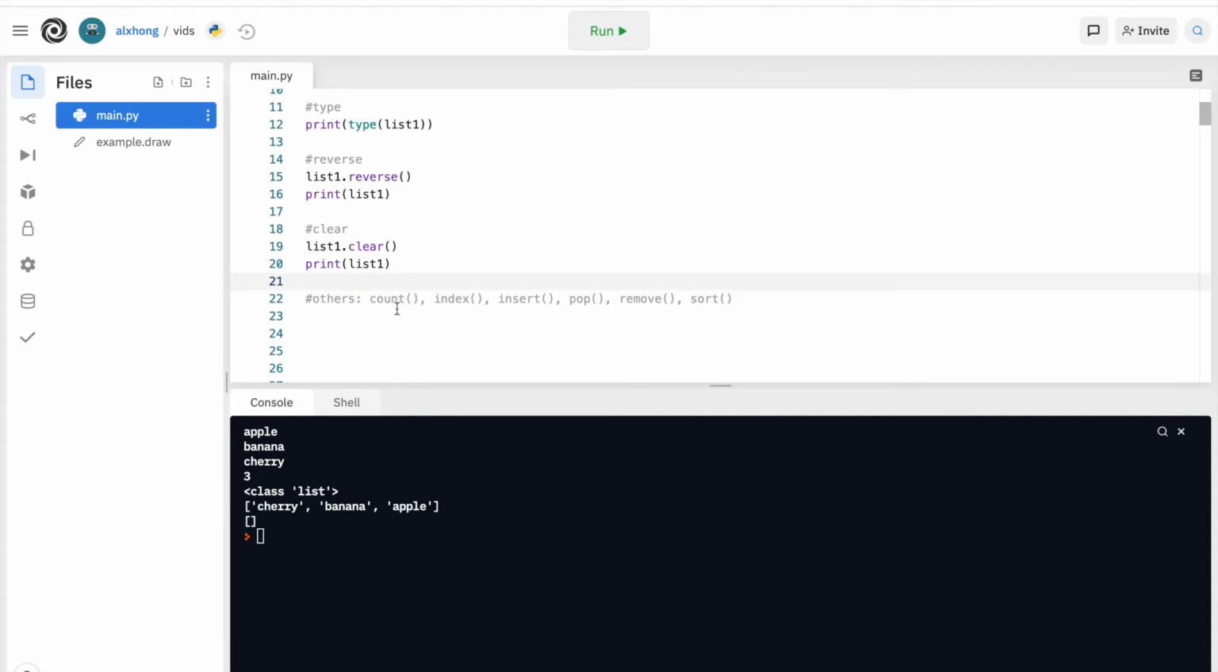Let's say you want to see the number of times you wrote apples inside of this list. Then you could apply the count to the element of apples. There's also index. Index returns the index of the first element with a specified value. Say you put apples 5 times, but you want to see where it first appears on your list, the position of it. There's also insert, which adds something to a specified position.